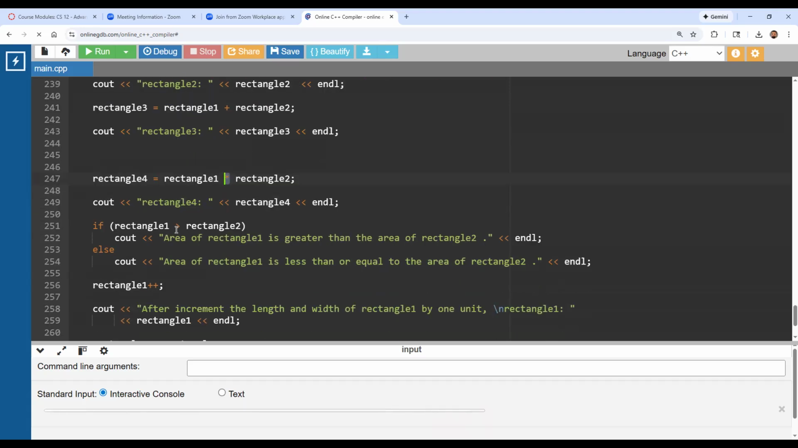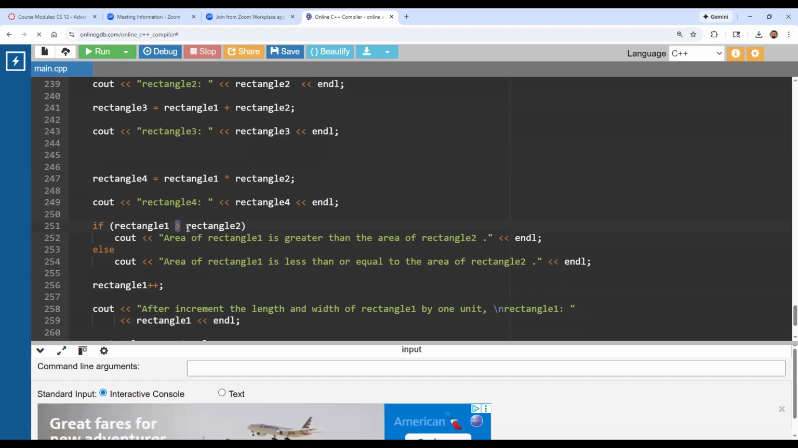Similarly, what if I want to compare one rectangle with the other rectangle? You can apply any one of those 6 relational operators: equal, not equal, greater, greater than or equal to, less than, less than or equal to. Those 6 relational operators must be overloaded.